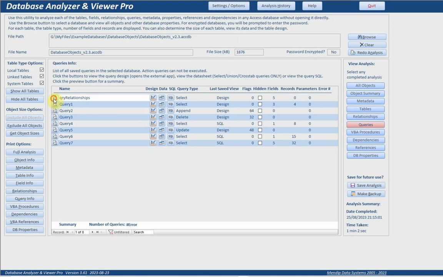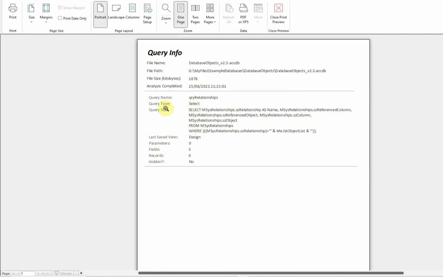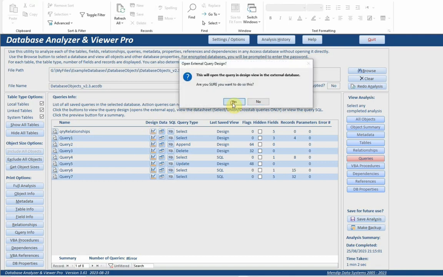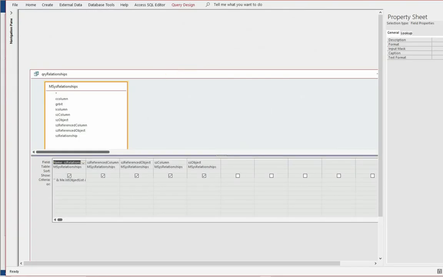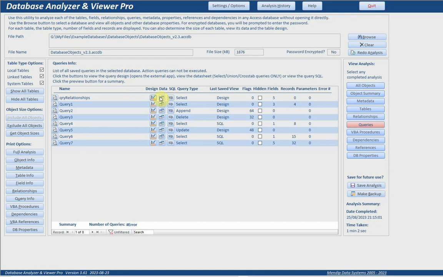And so if we actually look at any one of those, all of that information plus the query SQL is shown in this report, but you don't have to go to the report to see that. You can go to design view and it will open it in the external database. That's my other message. There you've got the design view for that query. Rather than actually untick that again, that message can be removed if you don't want to keep seeing it.